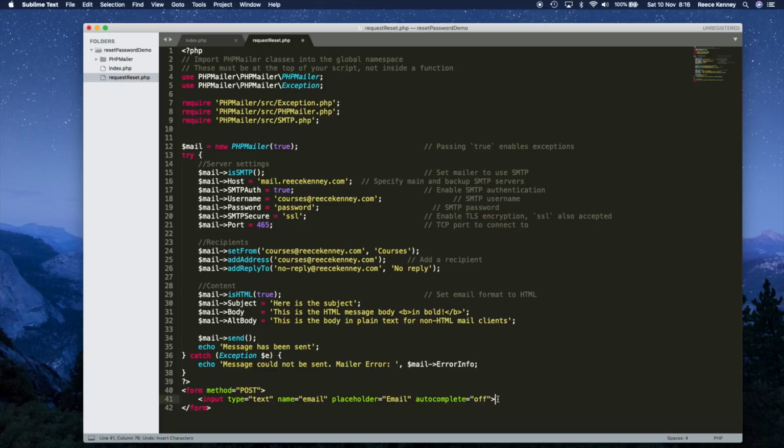And underneath that, we need to put the actual submit button. So I'm going to say input like this, and then type is going to be submit, and then the name is just going to be submit like that. And then the value, which is the text that's going to be displayed on this button, we can just say reset email like that. And what I'll also do is put a line break in there as well, so that this submit button will appear on the line below the text box.